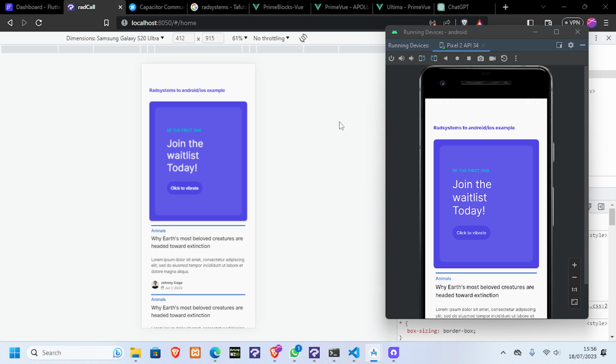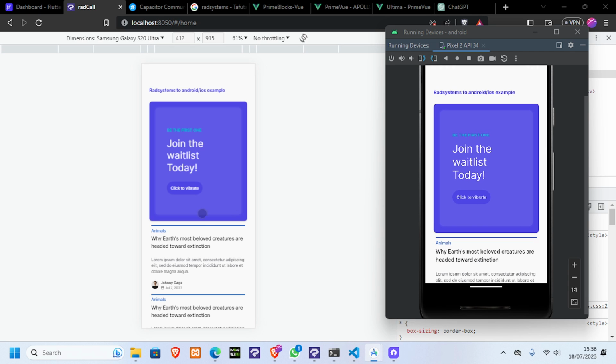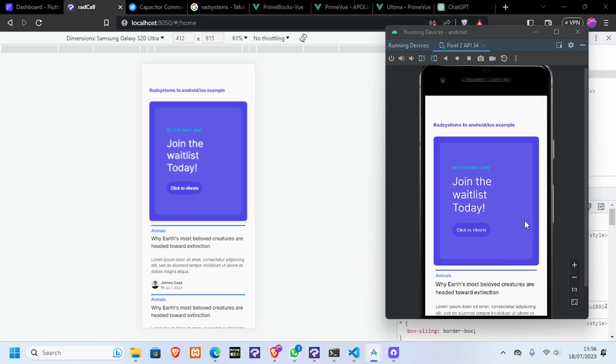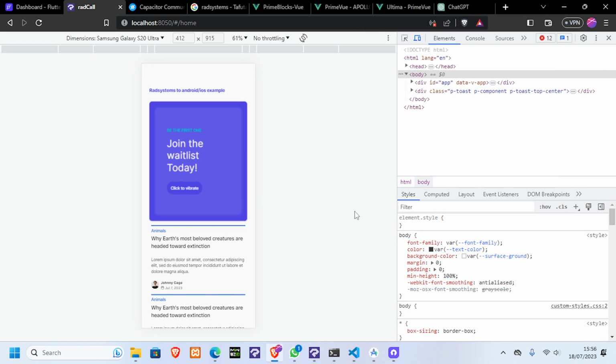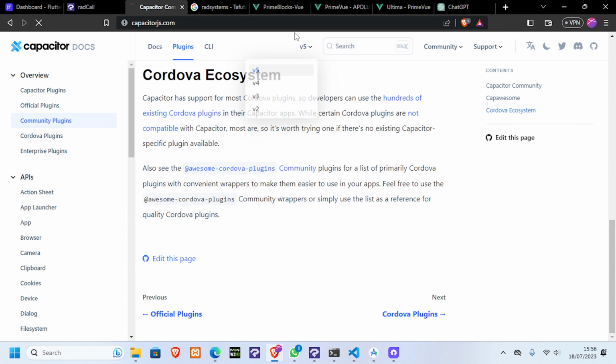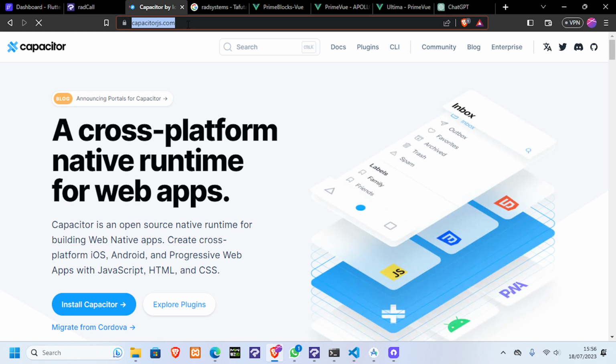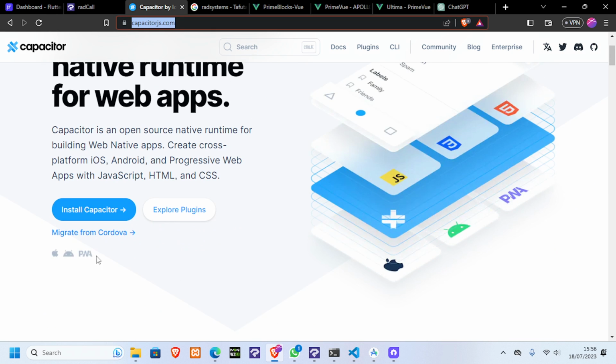So what we want to do is compile this application and make it run on an Android phone. So I'm not going to be using Cordova. Instead, I'll be using Capacitor. So we have this capacitorjs.com. So we're going to go to capacitorjs.com, and you're going to go to install Capacitor.